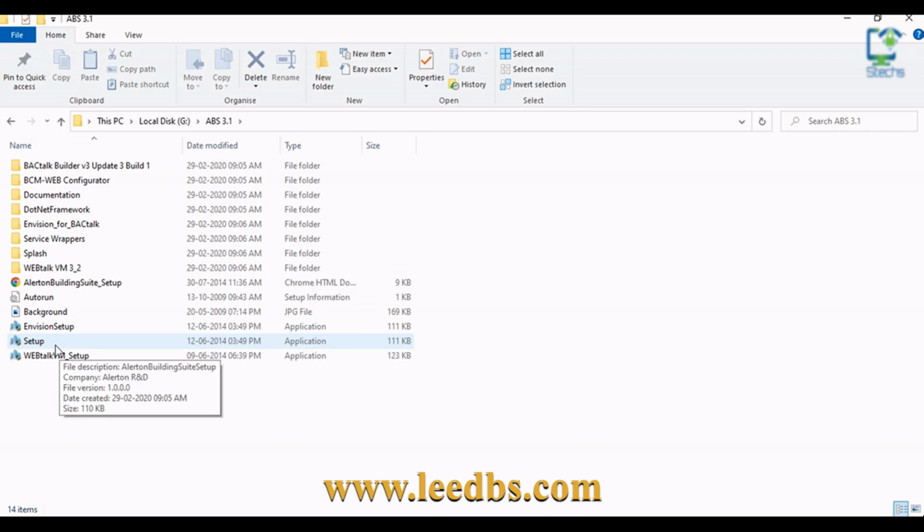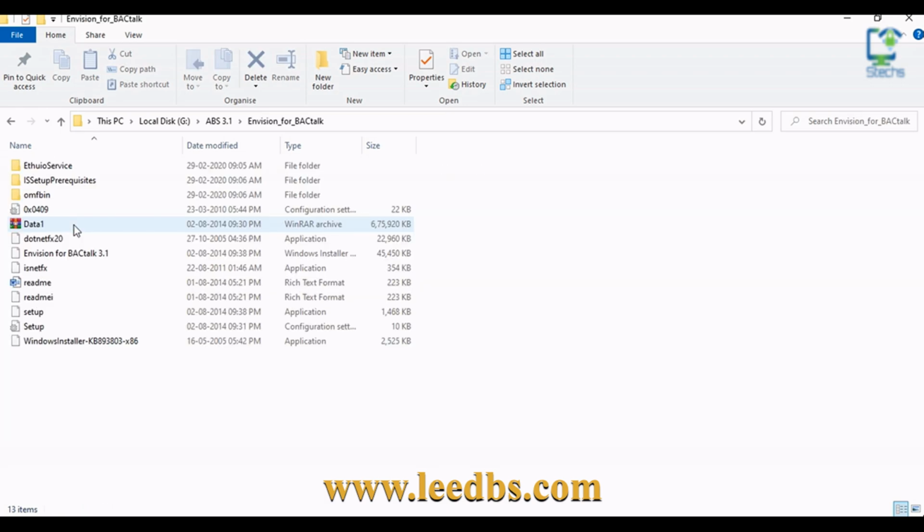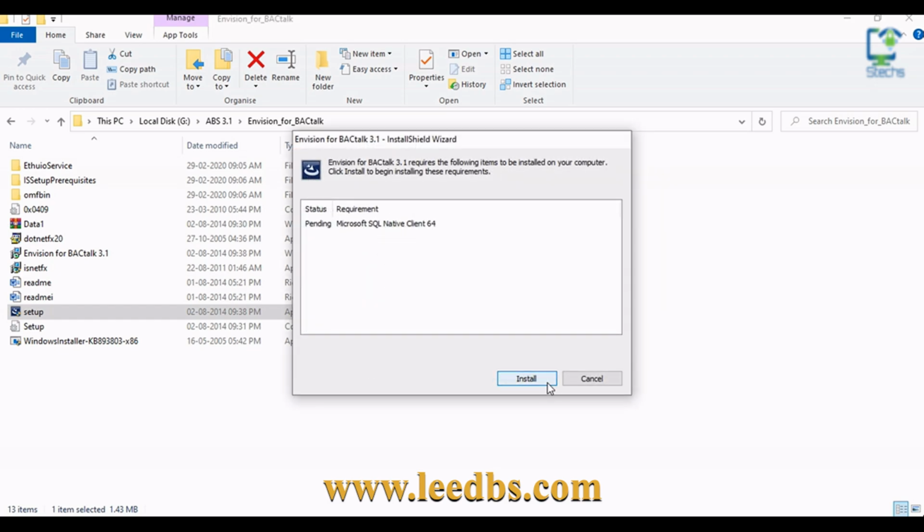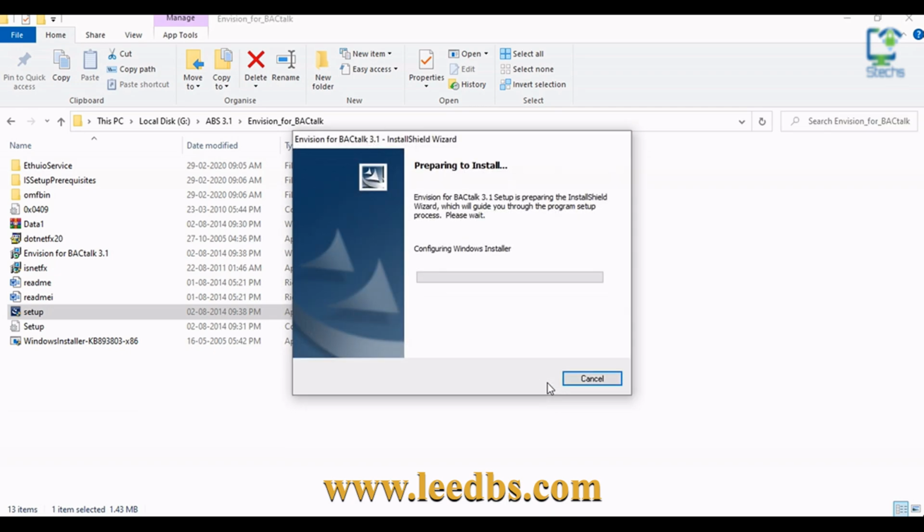For the installation process of Envision 3.1, first, click on the folder containing Envision 3.1 setup files. In the folder, you can find a file named Setup. Click on that file and it will begin the installation of all the necessary software required for running Envision on Windows. After clicking the setup file, follow the steps shown in this video to complete the installation.